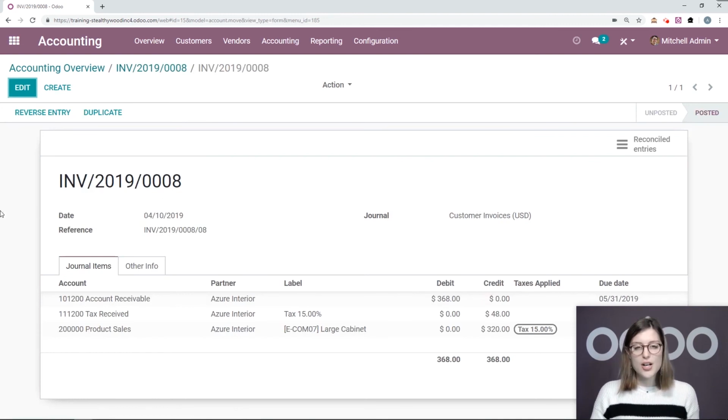So here I have a journal entry. This is composed of at least 2 journal items. The first line here is a debit in the account receivable, as we see here. So this is what my client owes me. The second line is the amount of taxes, and the third is for the product sales. Both of these are credited, which we see here. At the bottom, we're going to see that the debit and the credit are balanced, which is very important, of course.